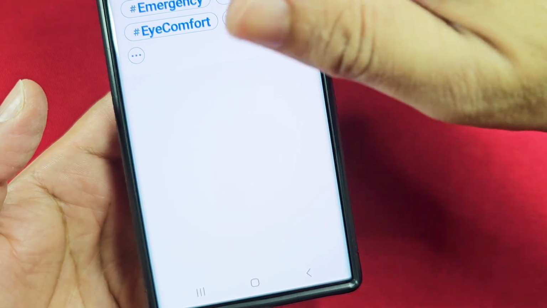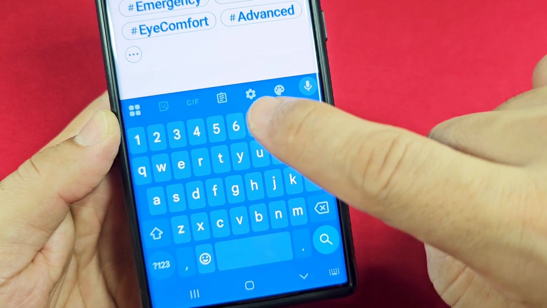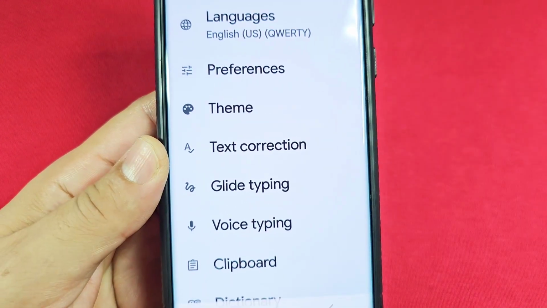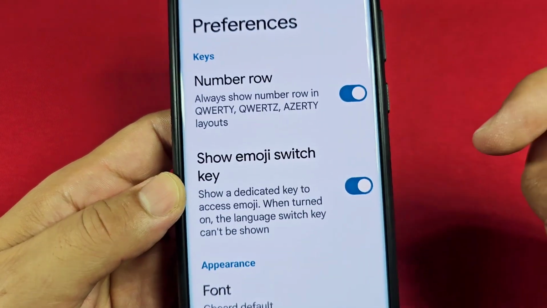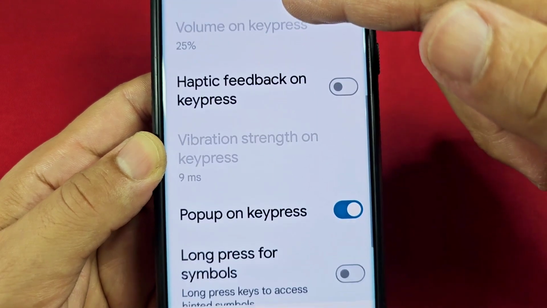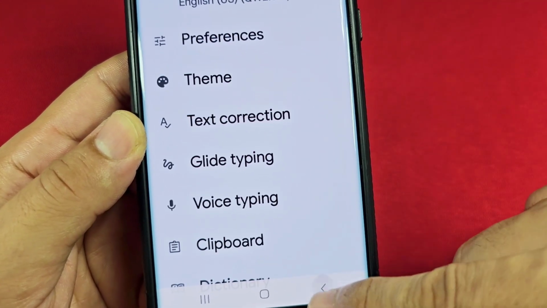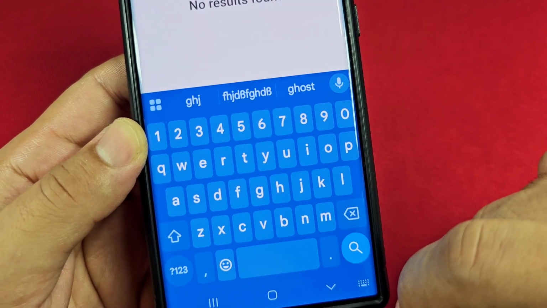So if you're about to start typing and your Gboard keyboard pops up like this here, you'll tap on this little setting icon right there. Once in this section, go to where it says Preferences. And within the Preferences section here, you want to go down the list until you see Pop-up on key press. This is going to give you that little pop-up here. Every time you tap on a key, it's going to show up like this here.